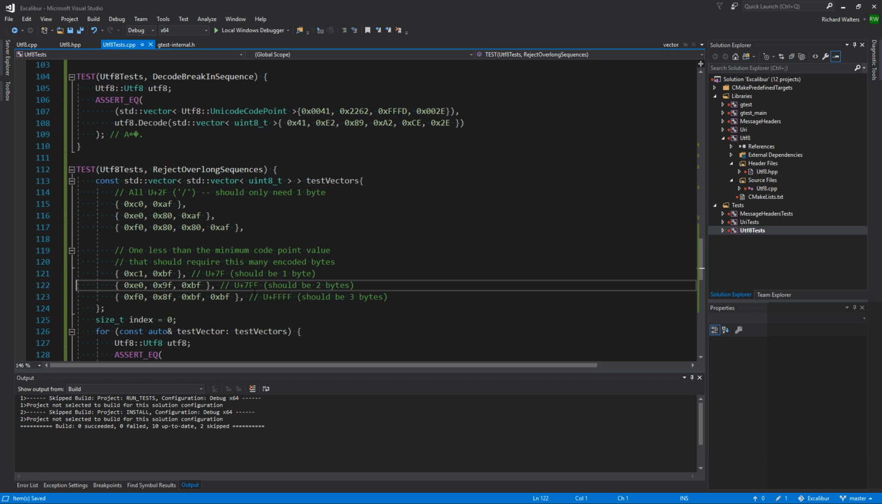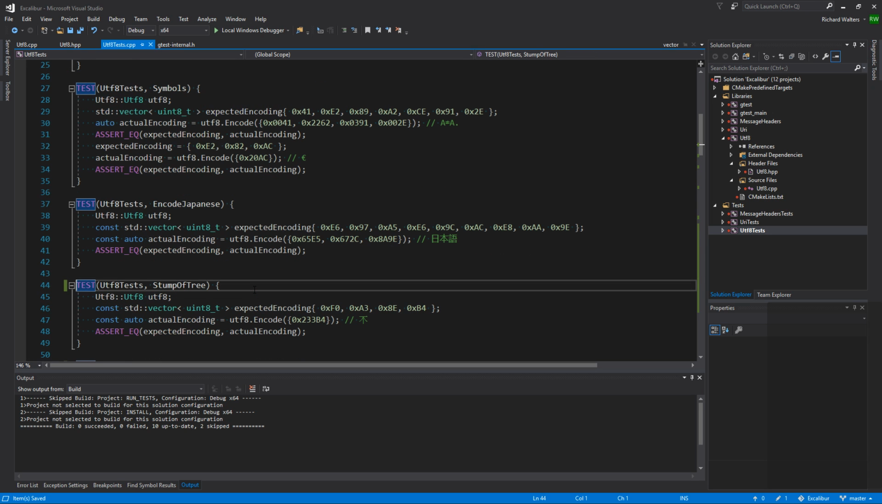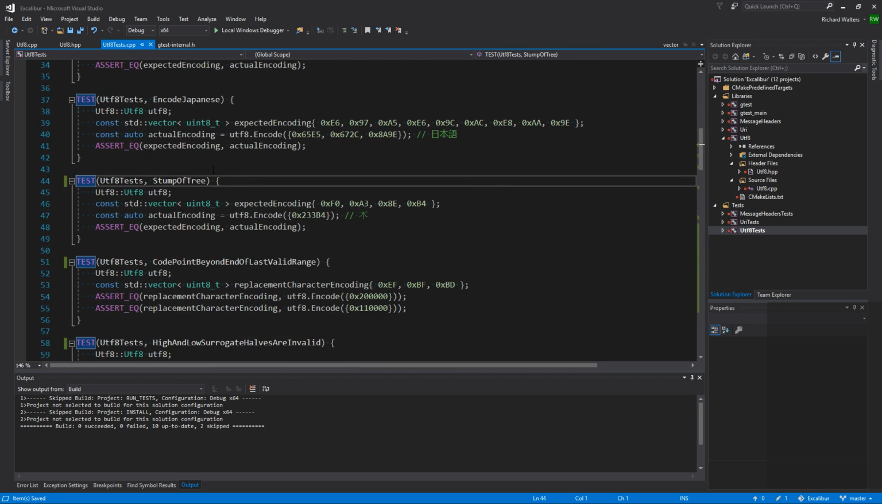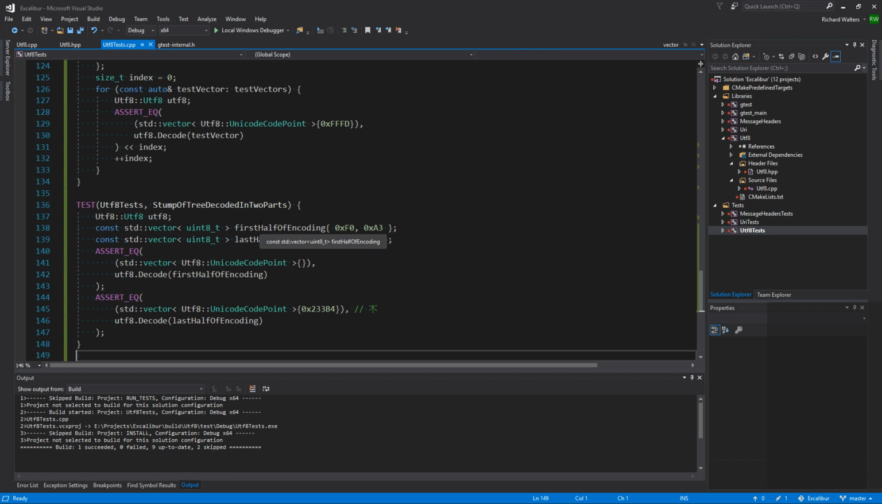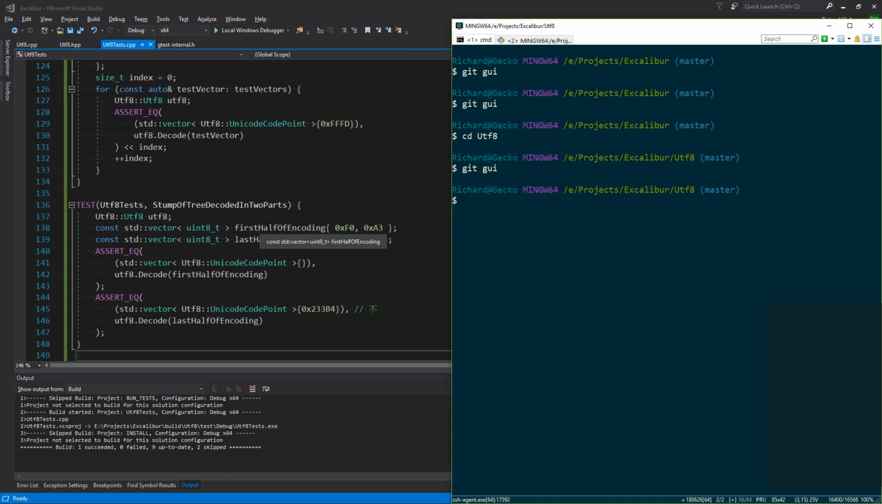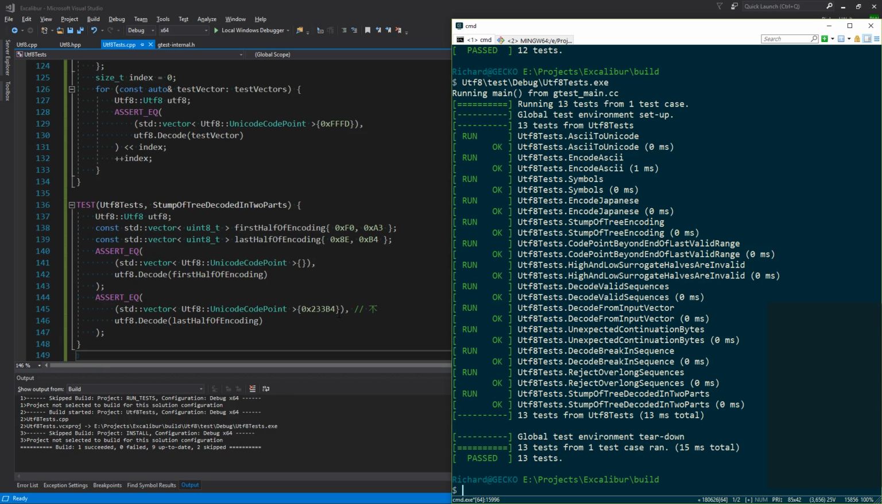That should already work, but I wanted to put a test in there to make sure. And I'm going to rename the original test I stole that from and call it stump of tree encoding, as opposed to decoding in 2 parts. And let's just make sure that that passes, and let me break it.